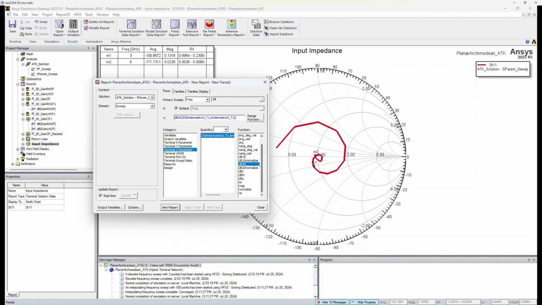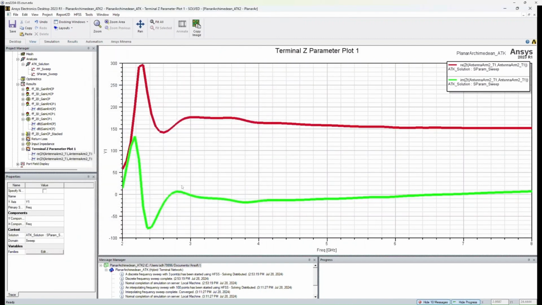And we don't want to see this in 20 times the dB. We want to see the real and imaginary part. We can go ahead and click new report, close this, and see that the real part plotted in red stabilizes to around 150 ohms at the higher frequencies. And since our guess was 160 ohms, this indicates reasonably well matching between the two, hence the decent return loss that we saw previously, or rather input reflection coefficient.